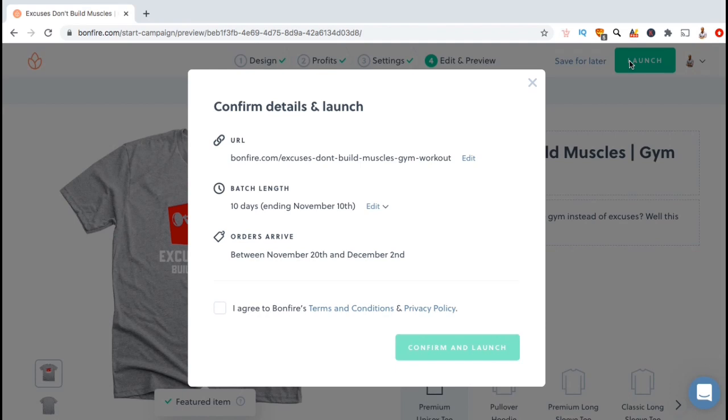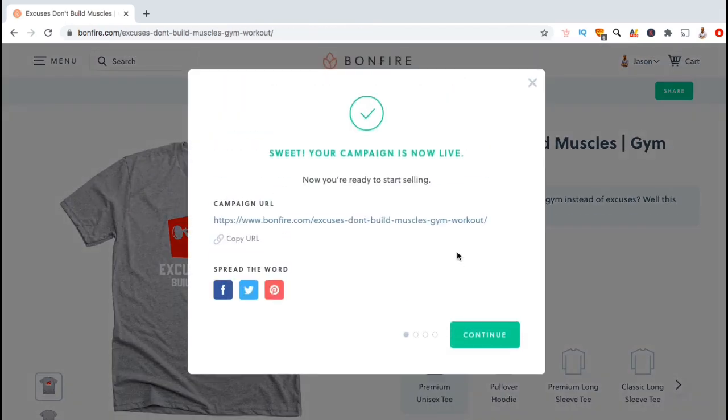You should then see a box pop up where you can confirm the details of your campaign. You can view your URL, the batch length, and when the orders should arrive to your customers. If you like, you can update your URL or change the batch length by clicking the Edit button. Once you're ready, go ahead and click the checkbox beside the Bonfire's terms and conditions, then click on Confirm and Launch. And there we have it. My campaign is now live on Bonfire.